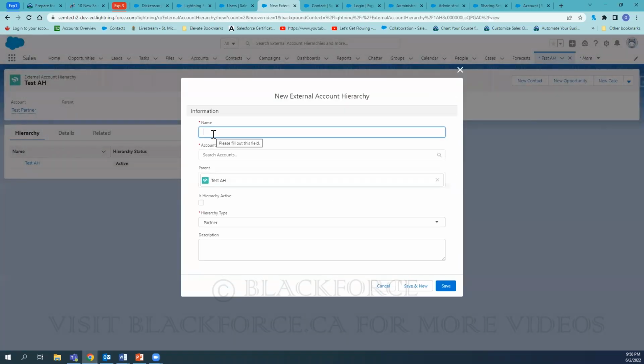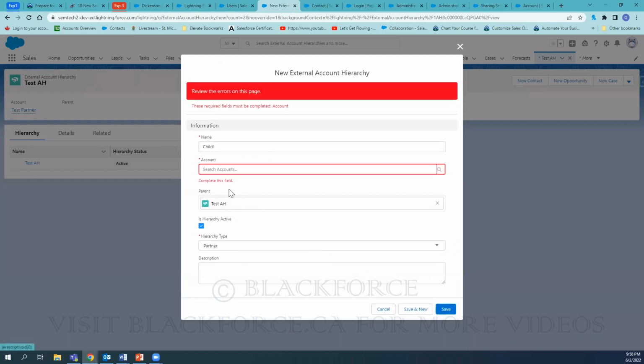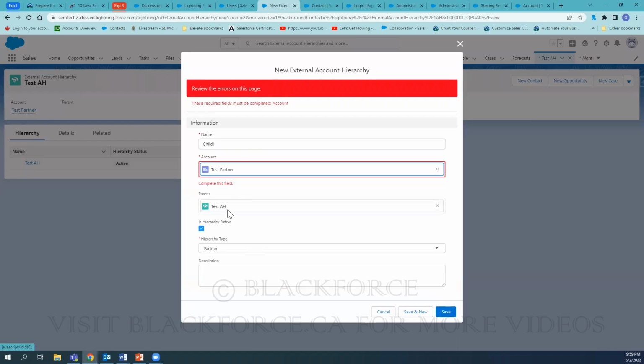So we can select child 1, whatever, but you should be writing the names. It's under this one, of course, and then you save. Is hierarchy active? Yes. Select the account, test partner. Wait, the name is child 1. Parent is test AH, yes.